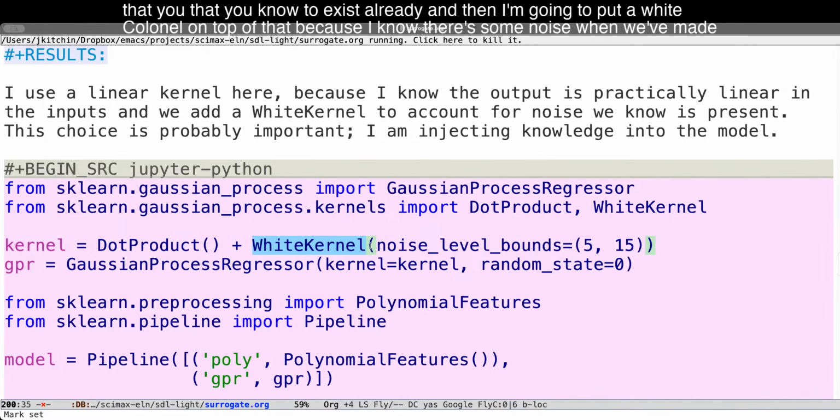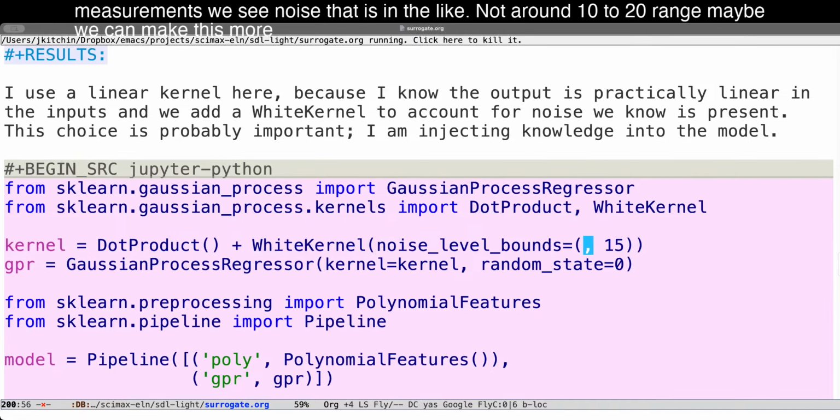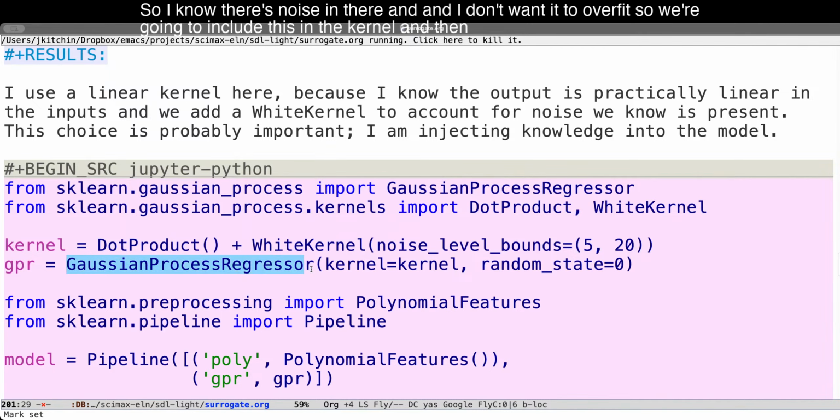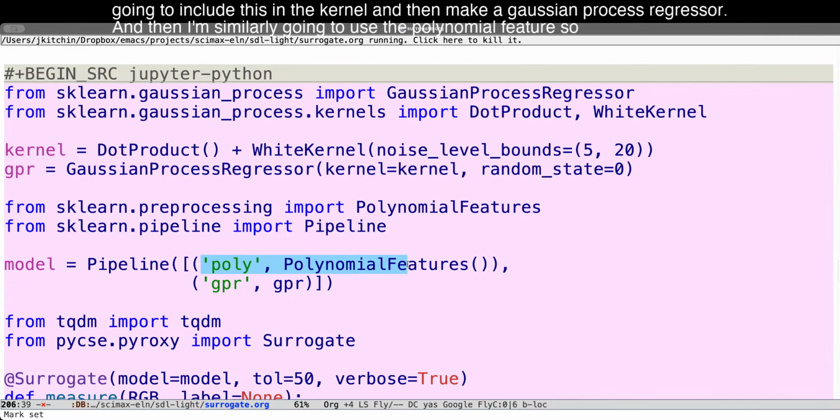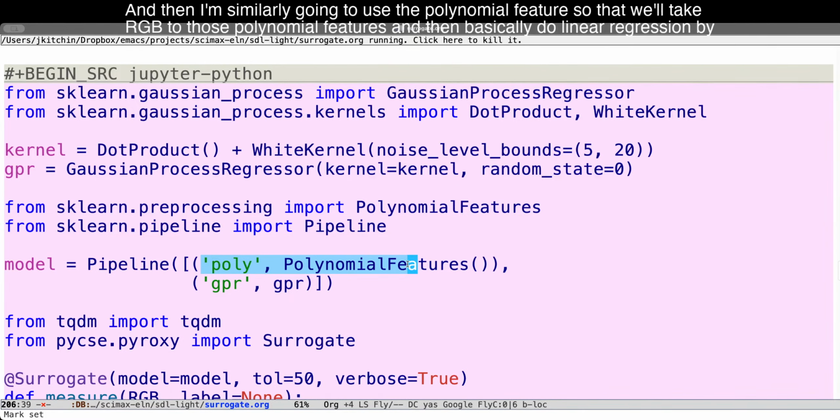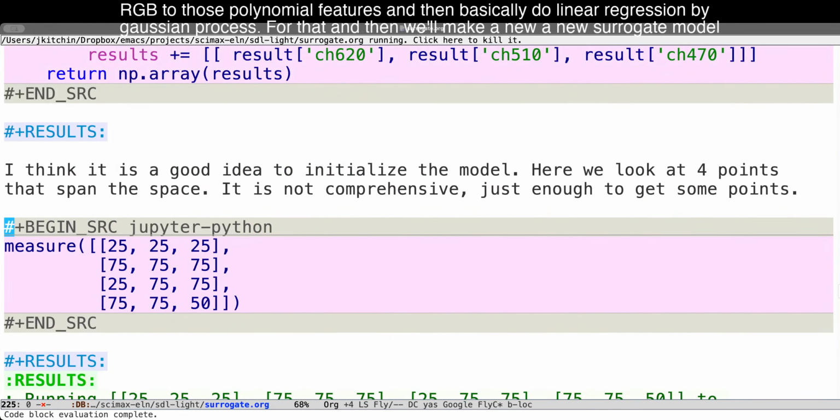When we've made measurements, we see noise that is in the, like, I don't know, 10 to 20 range. Maybe we can make this more like 5 to 20. So I know there's noise in there, and I don't want it to overfit. So we're going to include this in the kernel and then make a Gaussian process regressor. And then I'm similarly going to use the polynomial features, so that we'll take RGB to those polynomial features and then basically do linear regression by Gaussian process for that. And then we'll make a new surrogate model here.